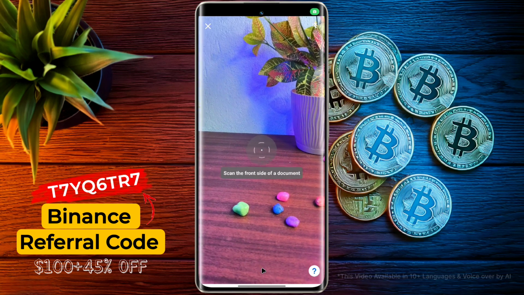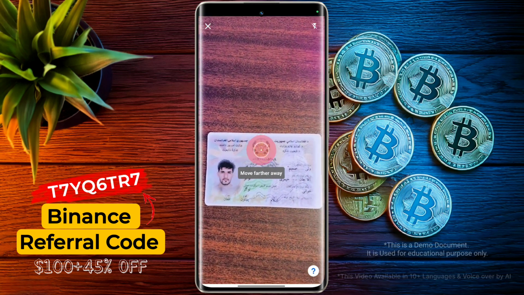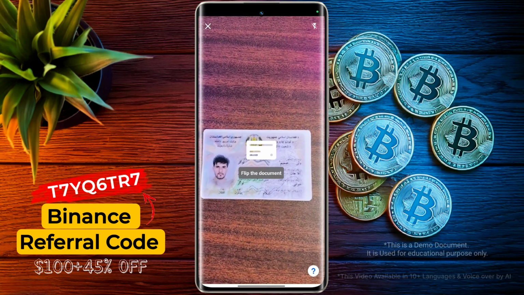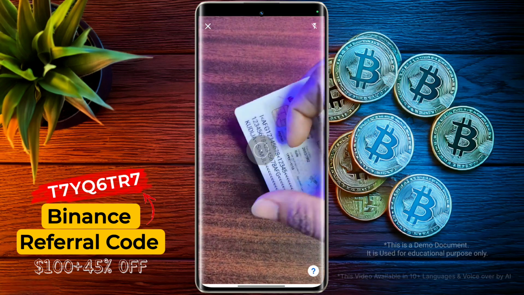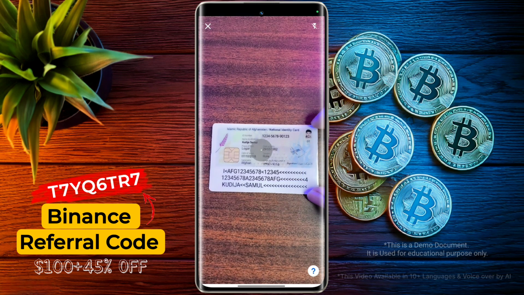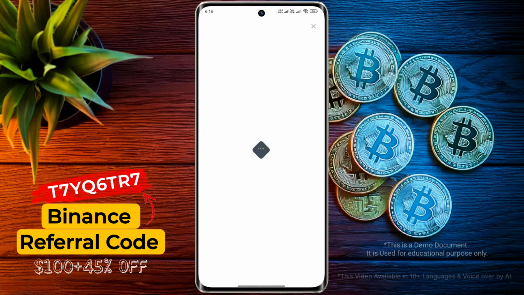Scan the front side of the document. Place the front of your ID card in front of the camera like this. Do not move your hand while scanning the document. When the front side scan is complete, flip the document and scan the back side. Document upload completed. Now click on Continue.